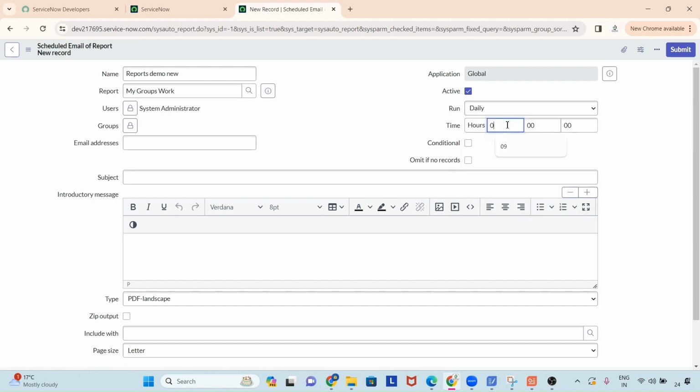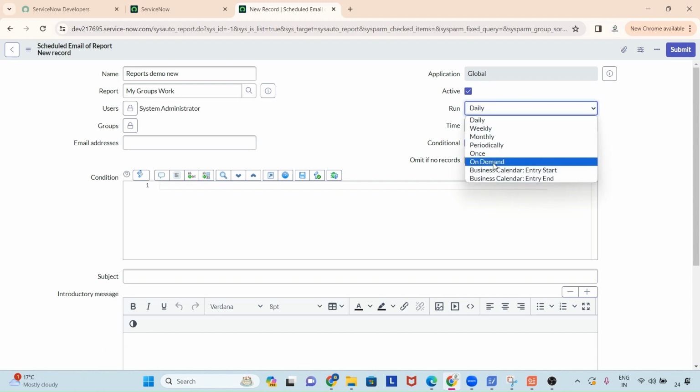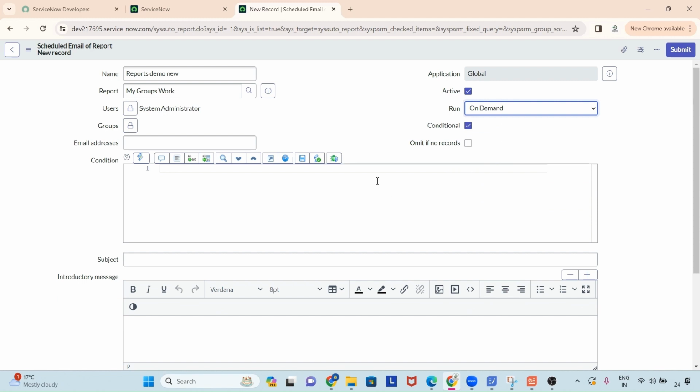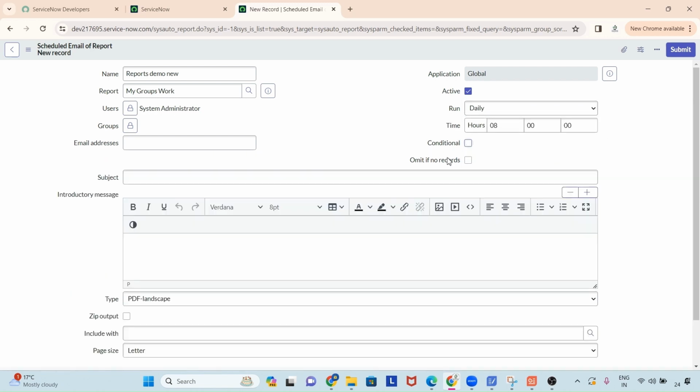And you can select the time. According to my scenario, I am scheduling this report on a daily basis at 8 a.m. If you want to add some condition, you can also add it here and type the script. In this you need to select on demand, and now you can add some script to set the condition. Currently I'm just scheduling this report on a daily basis, so I select false.